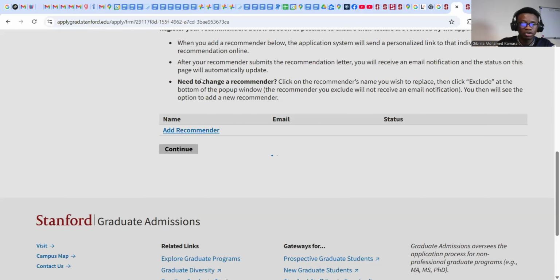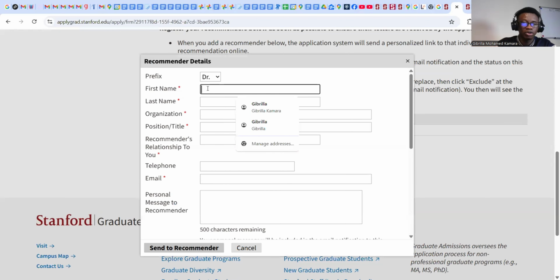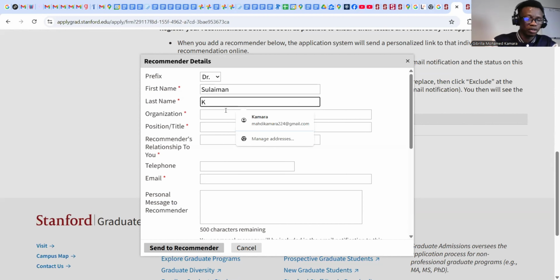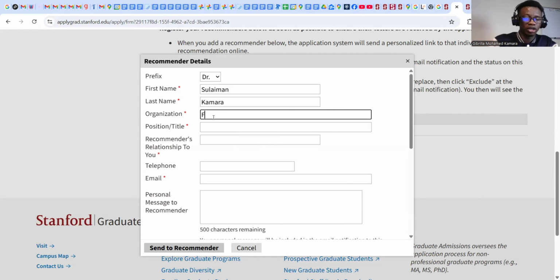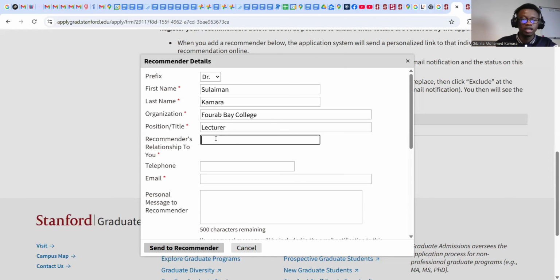Now I'll add. I'll just show you. Prefix, I'll say Dr. Suleiman. These are just dummy details. I'm just putting here last name Amara. The organization, I'll just say European College. Now the position, lecturer or senior lecturer. Relationship, say former lecturer.